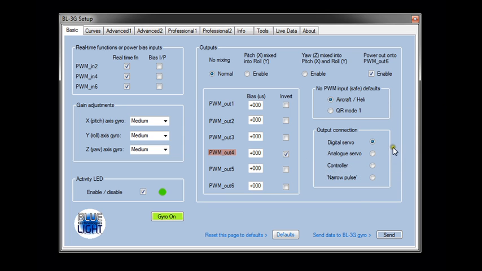Now the servos, different servos can be used. Most people are using digital servos these days, but we could also support here the older, more power-hungry and slower analog servos, and also controller. This is a speed controller for brushless motors, and also support the very fast narrow pulse system.